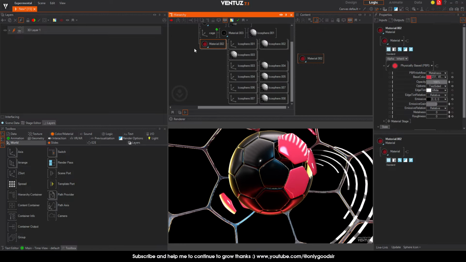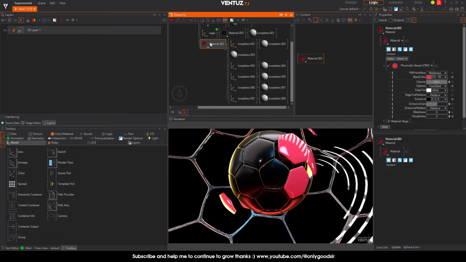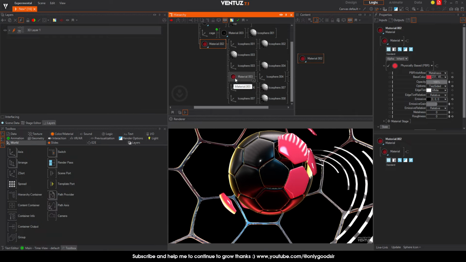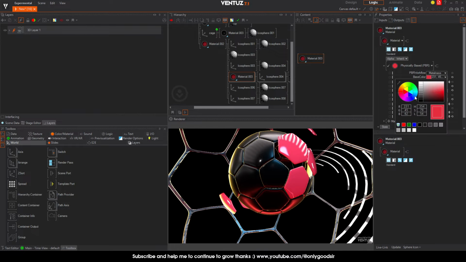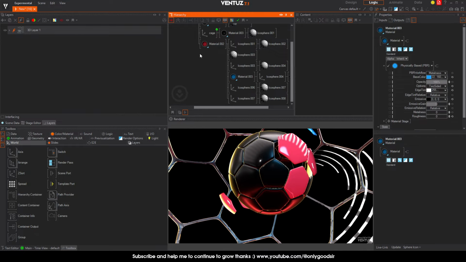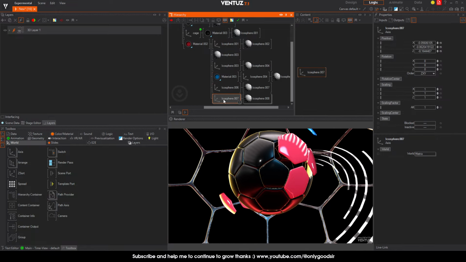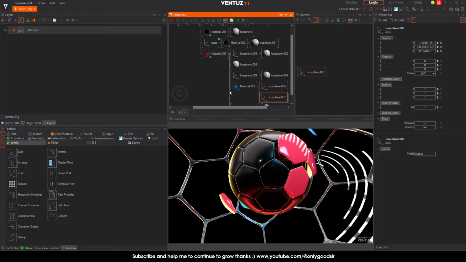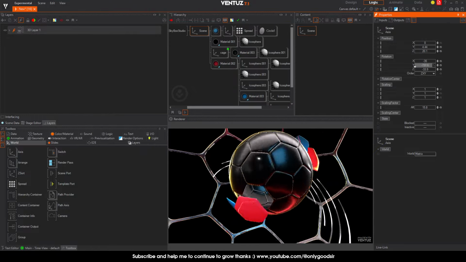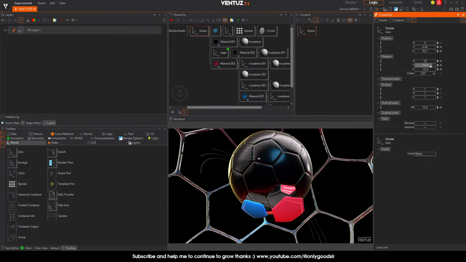Same goes for this. If, say, you wanted one of these to be a different color, you could just take that material and say, okay, I'm going to use this material and change this one to a blue. And maybe I want to apply this one as well to the blue. So I have two blue plates. There you go.